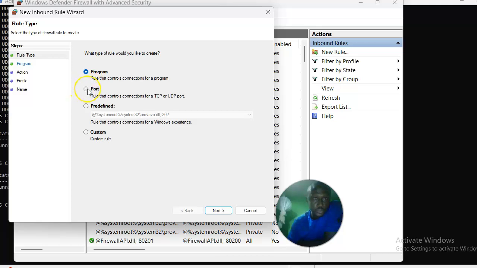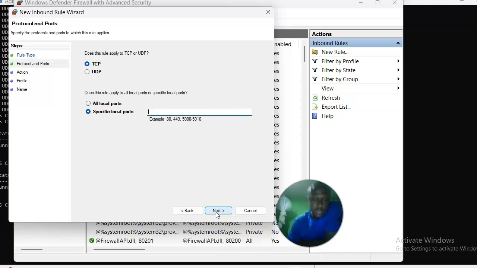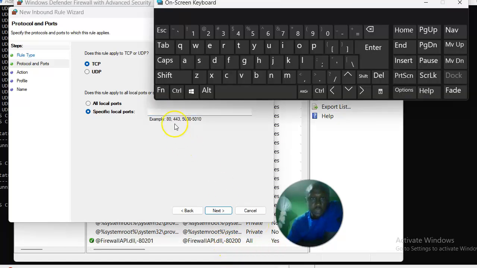I will click on port, then click next. I have to click on TCP. TCP is already selected and it is correct. So all I need to do here is type 50,000. My keyboard is not functioning, so I'll use the on-screen keyboard. So I've typed 50,000. Then I will click next.